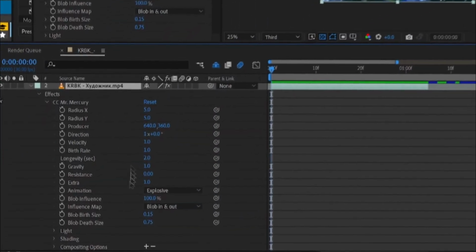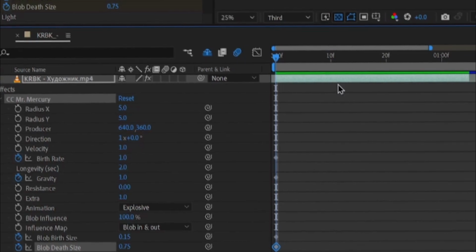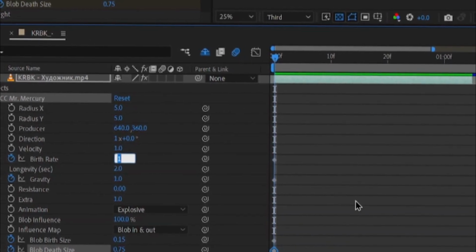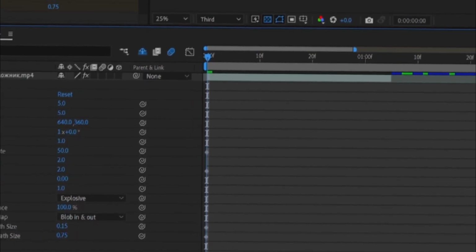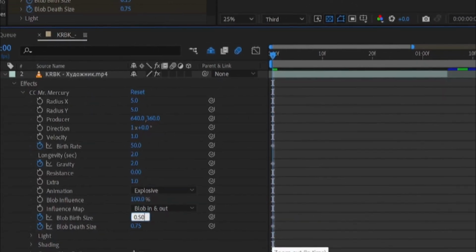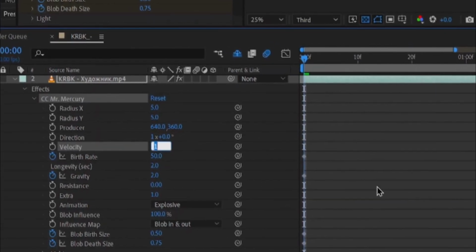In Mr. Mercury, you're gonna keyframe birth rate, gravity, burst size, and death size. Now on the first frame, the birth rate is gonna be 50. This time it's higher because it's an explosion. The gravity is 2, birth size 0.50, and then the death size 0.75. Don't keyframe the velocity, but you make it 8.